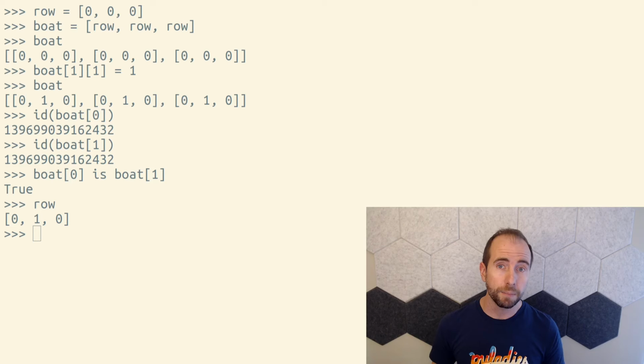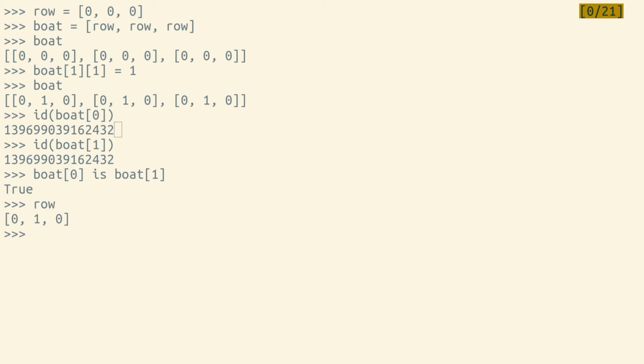We've talked about the fact that Python's variables are not like buckets that contain objects. Instead, they refer to objects or they point to them. Python's data structures also are not like buckets that contain objects. They point or refer to objects as well. That means that one object could be pointed to by multiple variables, multiple data structures, or even the same data structure multiple times. So our boat list stores 3 pointers to the same list.